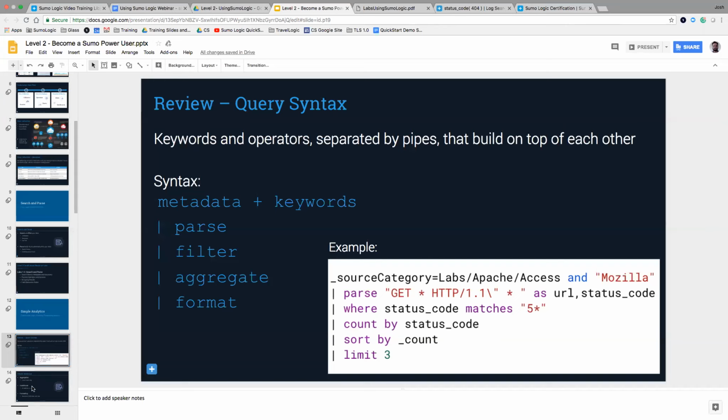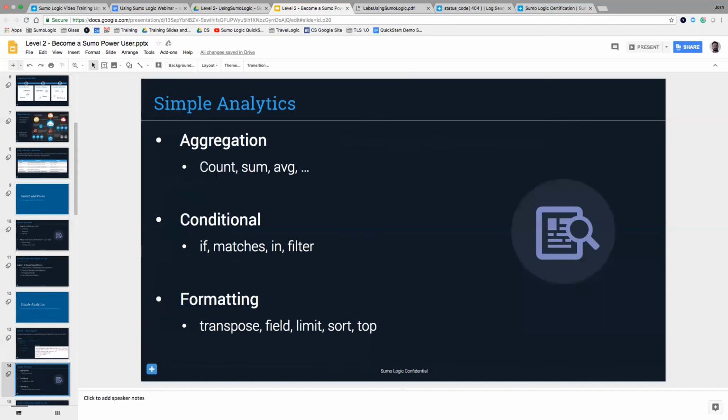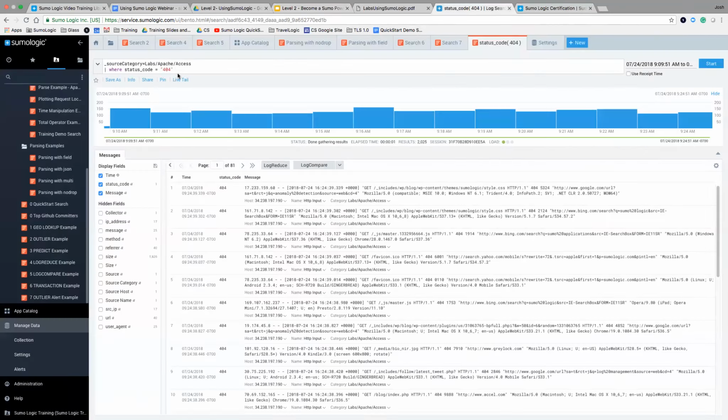But let's look at some of the simple analytics, which is the aggregation you just saw for a second there. We did see the aggregates tab. We looked at the conditional filter, but let's start to dig into these a little bit deeper and really play and see what they do. So let me jump back into the example here.